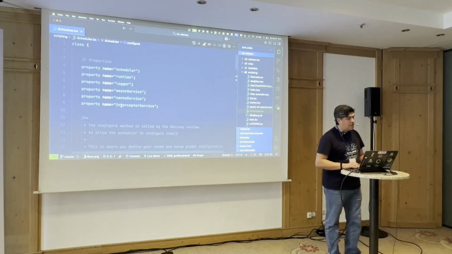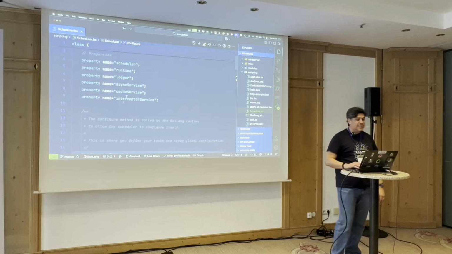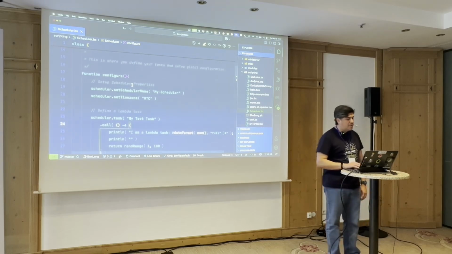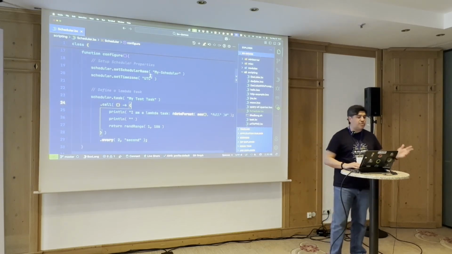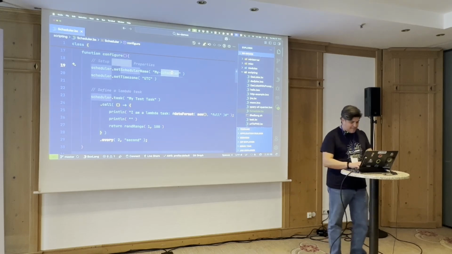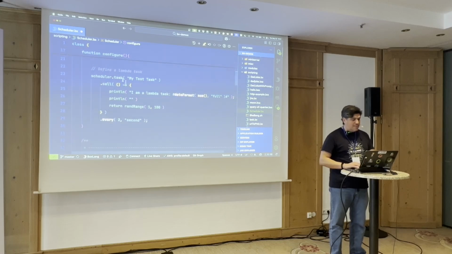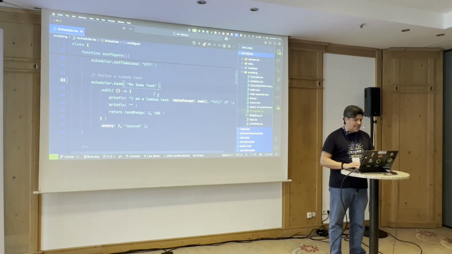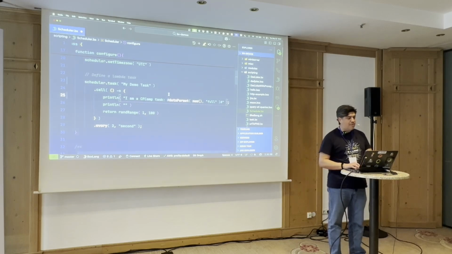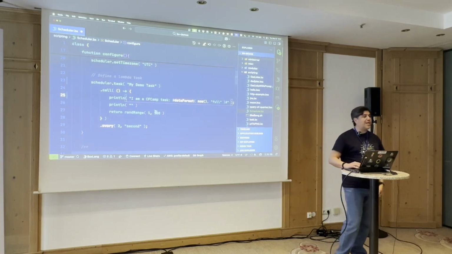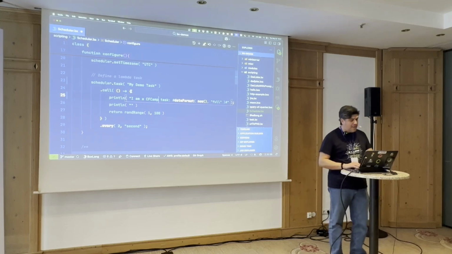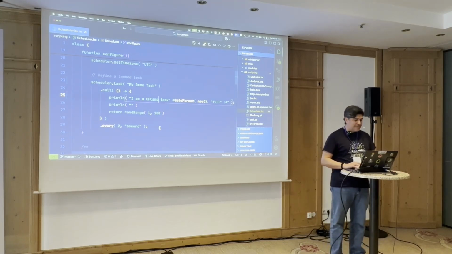So here's the scheduler that I was showing you. So it's a simple class. Here's my scheduler. Here's my configure. This is the time zone, UTC, the name. So I can call it my CFCamp demo, my demo task, and I can say I am a CFCamp task with a date format, print it, and give a random range as a return, right? I want this to execute every 2 seconds for now, right?